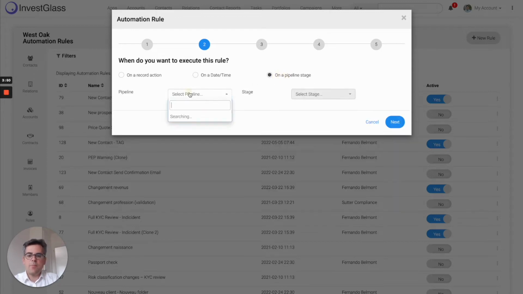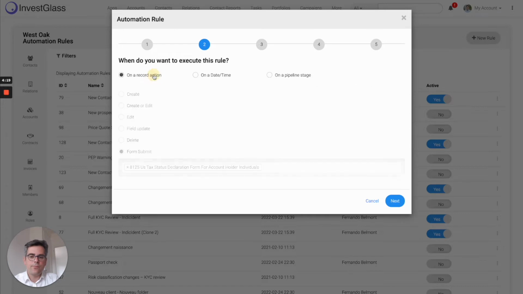Then stage pipeline, very helpful. So here I want to, for instance, send an email after I meet my client or before I meet my client. Before meeting with my client, I want to send the list of all the documents they have to prepare. Like this, the account opening process will be efficient. They won't be missing a piece, right? So that's how you're going to launch the automation on stage pipeline. Super powerful.